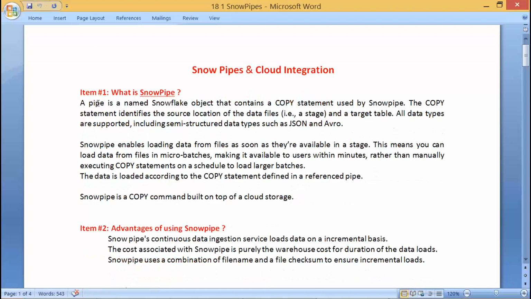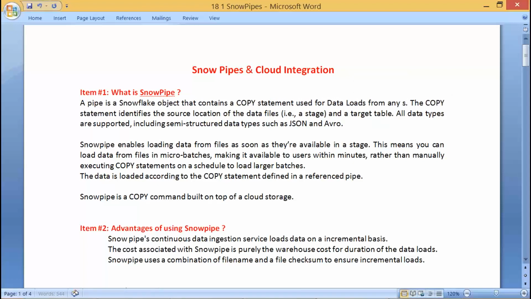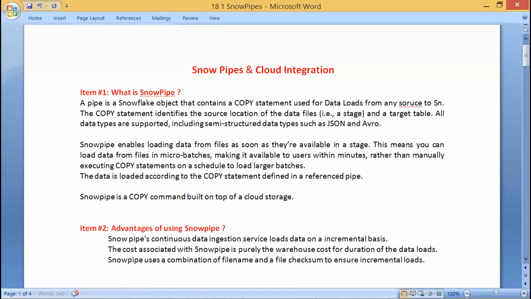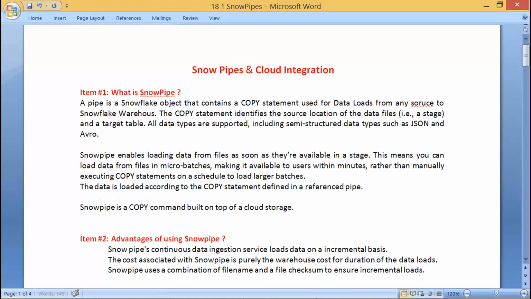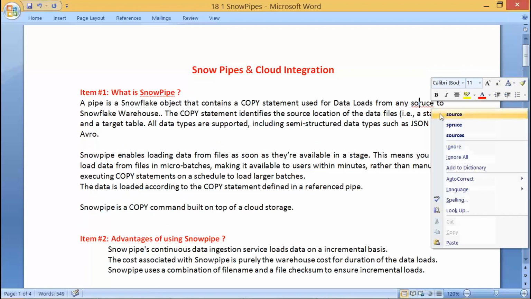A pipe is a named object in Snowflake. It is simply a Snowflake object that contains a copy statement, a copy statement used for data loads from any source to the Snowflake warehouse. Here in our example, the source would be Azure.